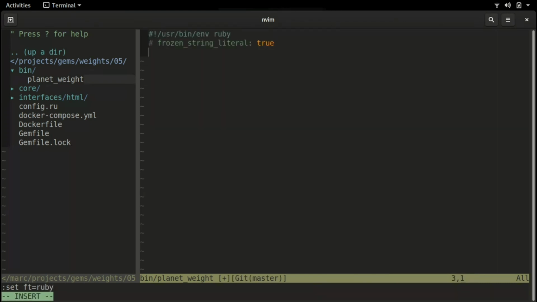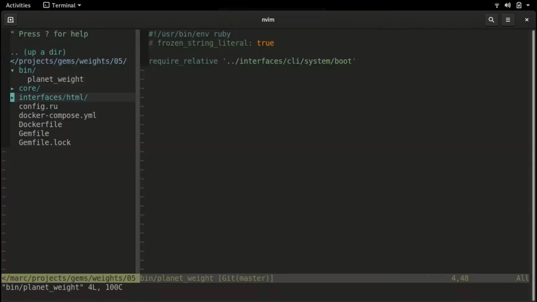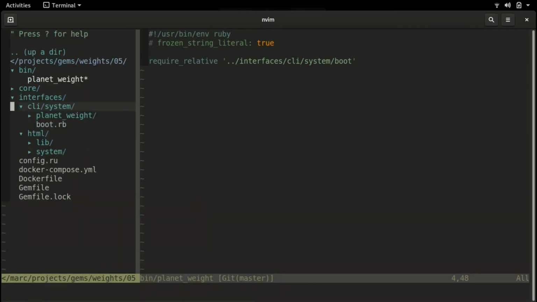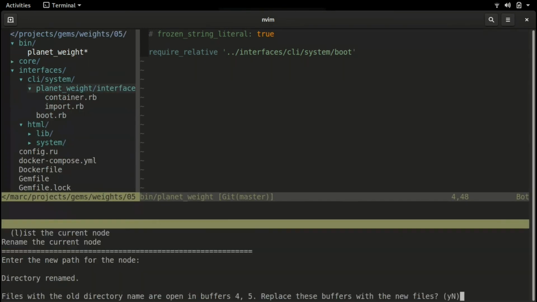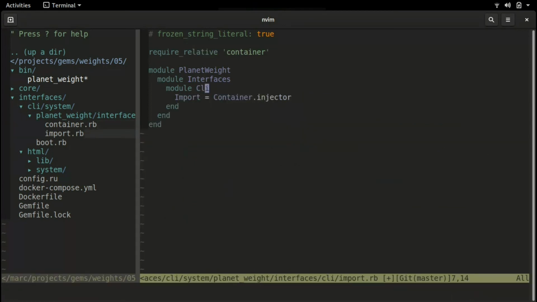The only thing that it needs to do is boot the CLI component of our application, which we still need to create. Remember, we have to add executable permissions to it. Let's use the code in our HTML interface to help in the boilerplate of the new component. We only need to do some renaming and we still have the core component as a dependency.